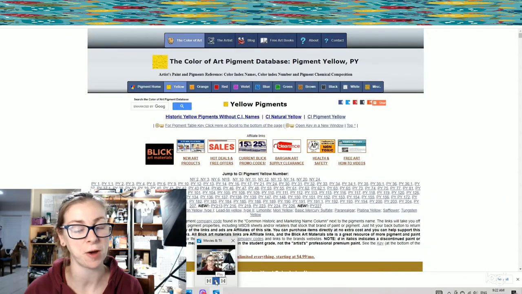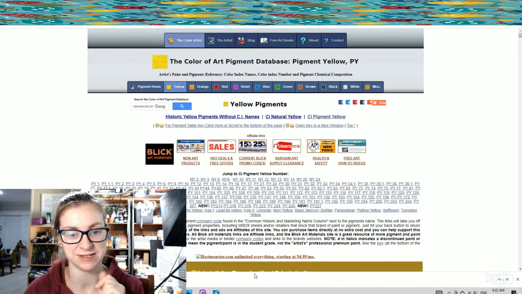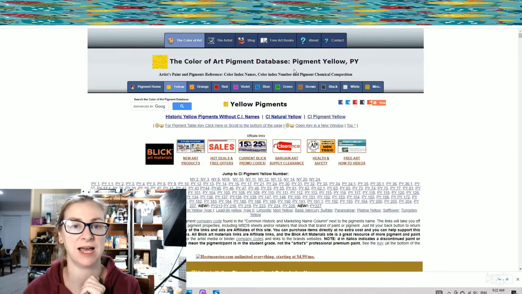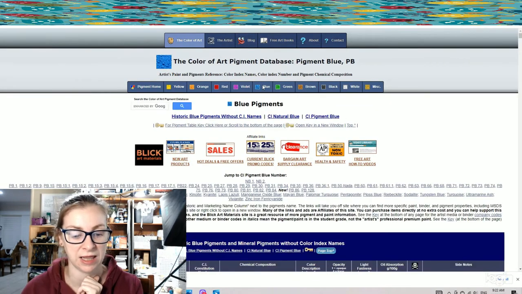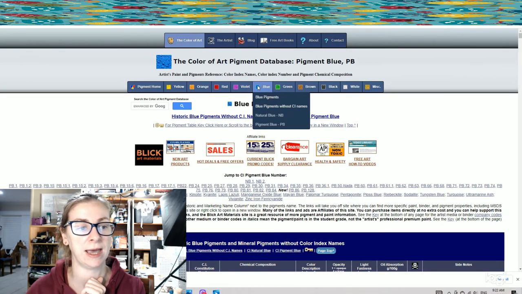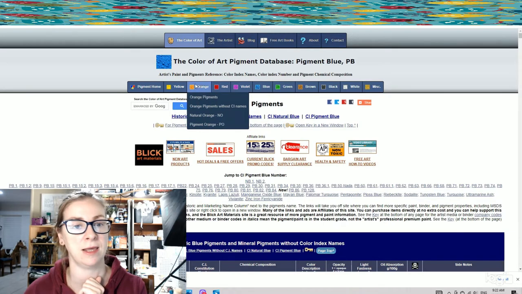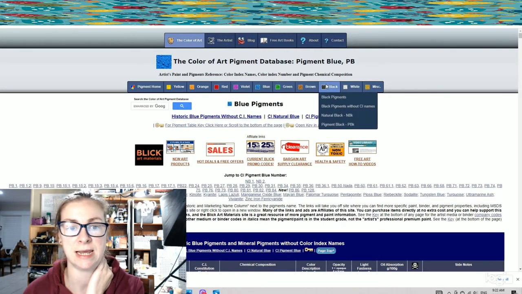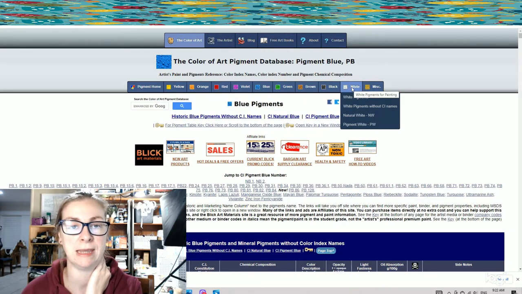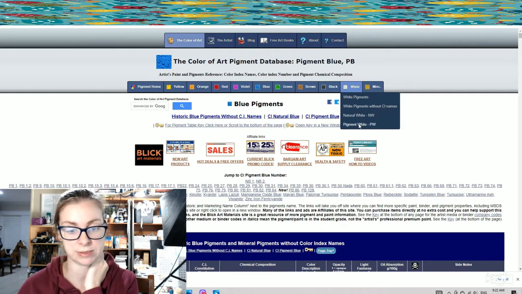Okay, so I'm just going to switch over to the web for a second and show you a really good website that I found. So here we have, oh, that's cobalt there straight away. This is the Color of Art Pigment Database. You can actually go and look up the pigments on the side of your tube, so you know exactly what is in them, which is really interesting.